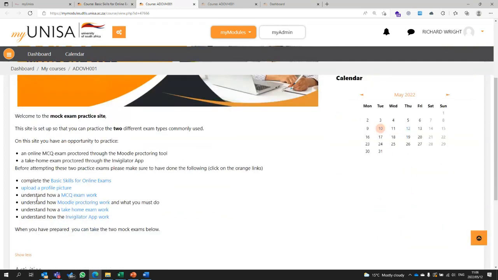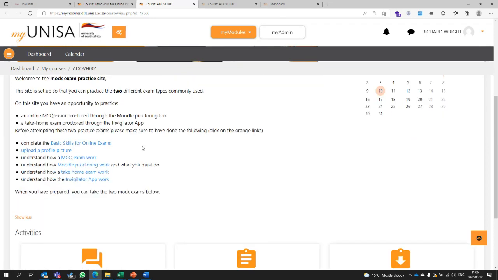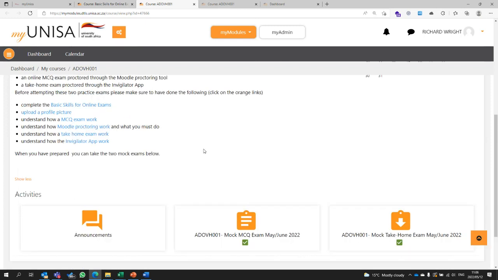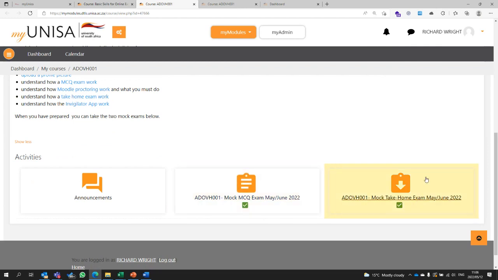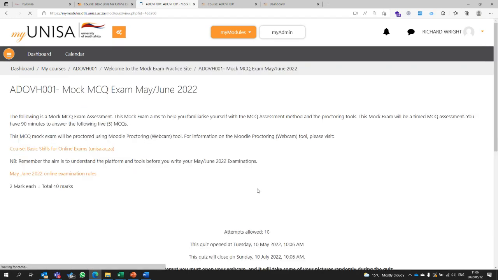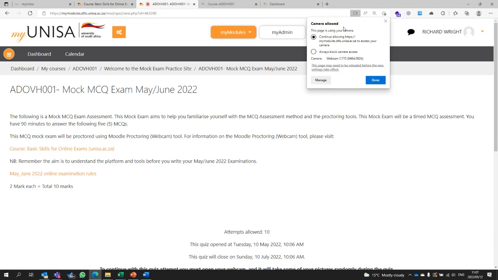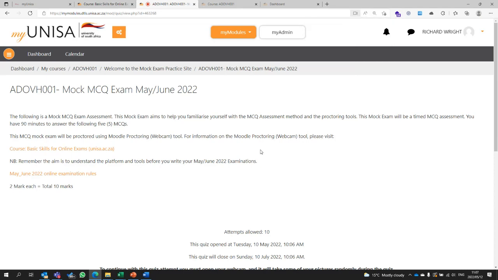If there's any additional information that you need, you can click on these quick links, just to make sure that you are familiar with all the content. And then pretty much as per the exams portal, your examinations will be listed here at the bottom. Remember, you'll only have one, so it will either be an MCQ or a take-home type of exam. If we open up the MCQ first, the first time you access, it's going to ask you for the camera, so you need to click Allow. If you didn't allow it, you'll need to click on the camera at the top, and then say Allow the camera for this website.